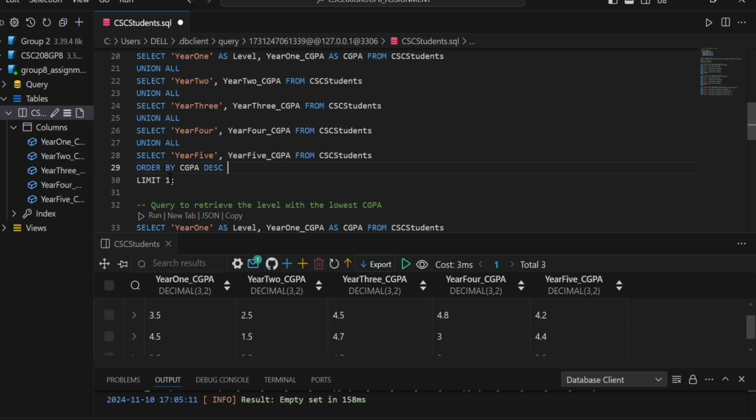Then after that, we have this order. This is another function called order by. This order by here is a kind of arranging something in any order you want it to be, maybe in ascending order or in descending order. But in this case, since we are looking for the highest CGPA, we have to arrange it in descending order, and that is from the highest to the lowest. And we set limit to 1.